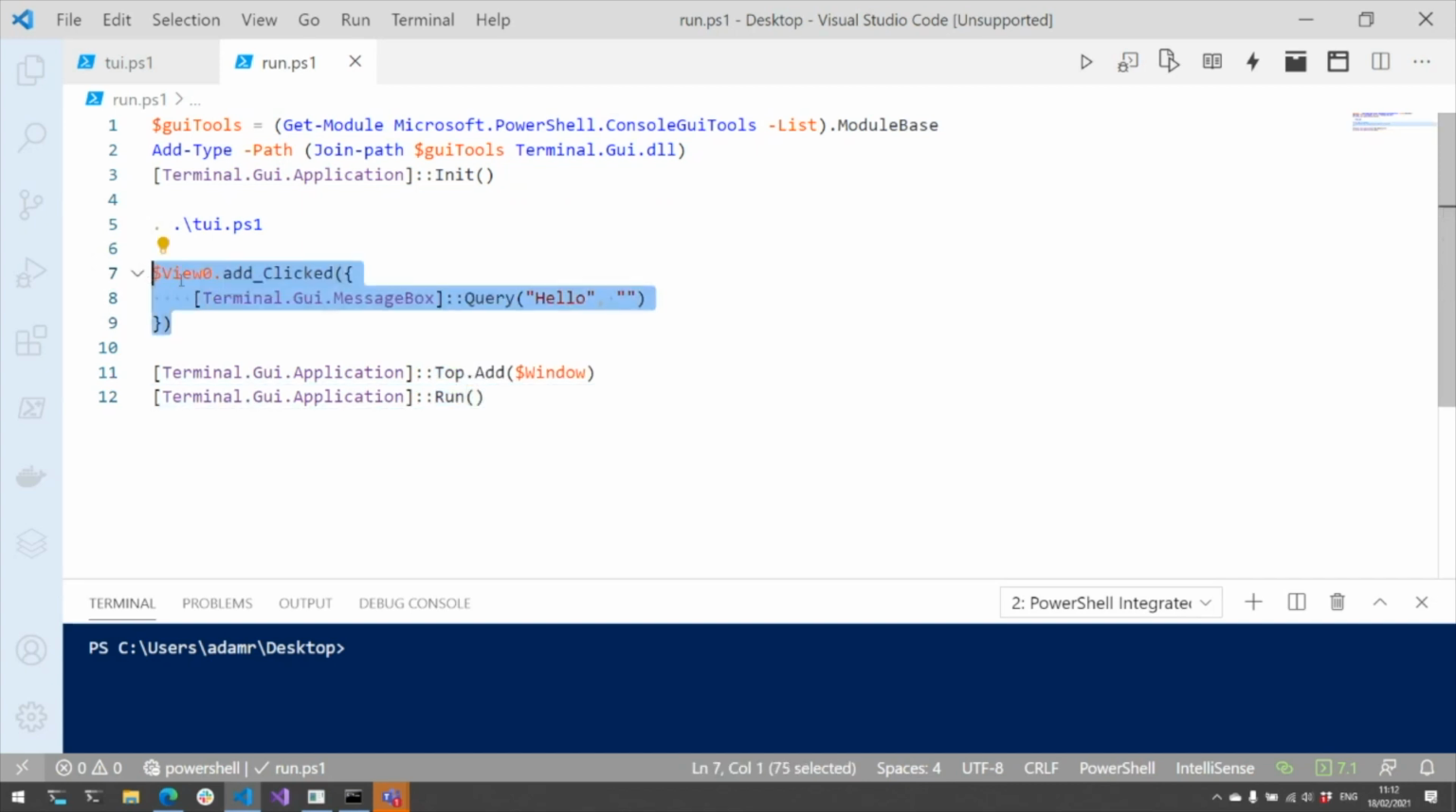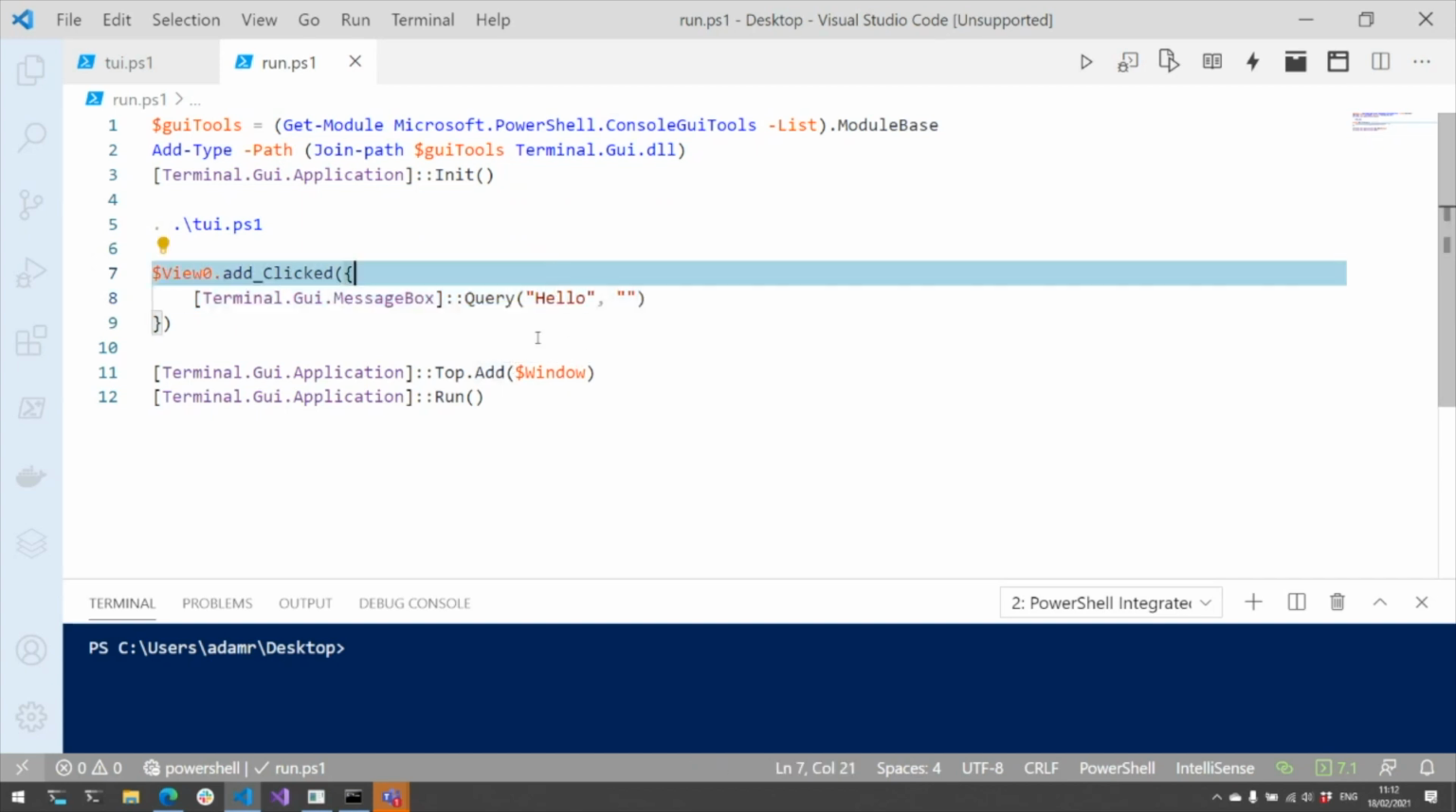One other thing that I did here is add an on-click event handler. We're just using the add clicked method here to assign a script block to the clicked method. And what that's going to do is create a message box with the text hello in it.